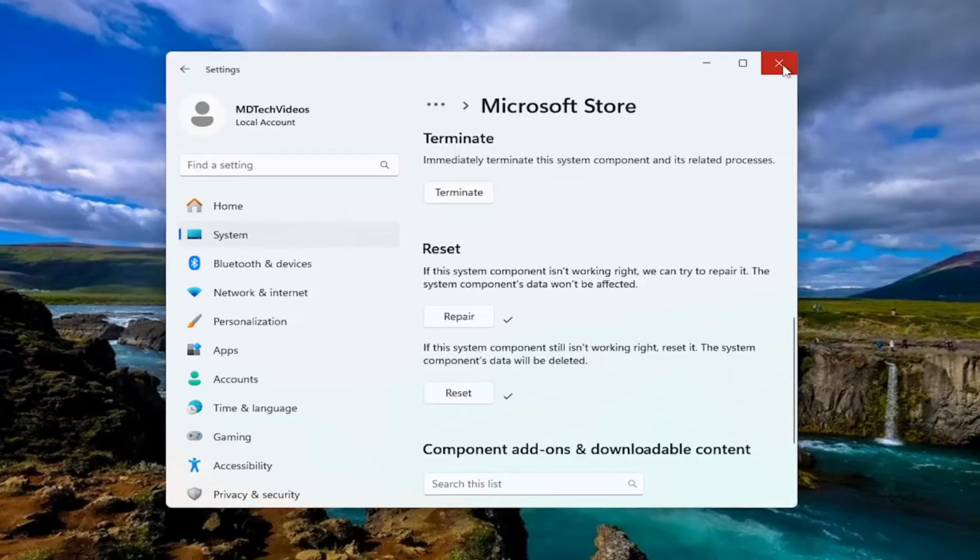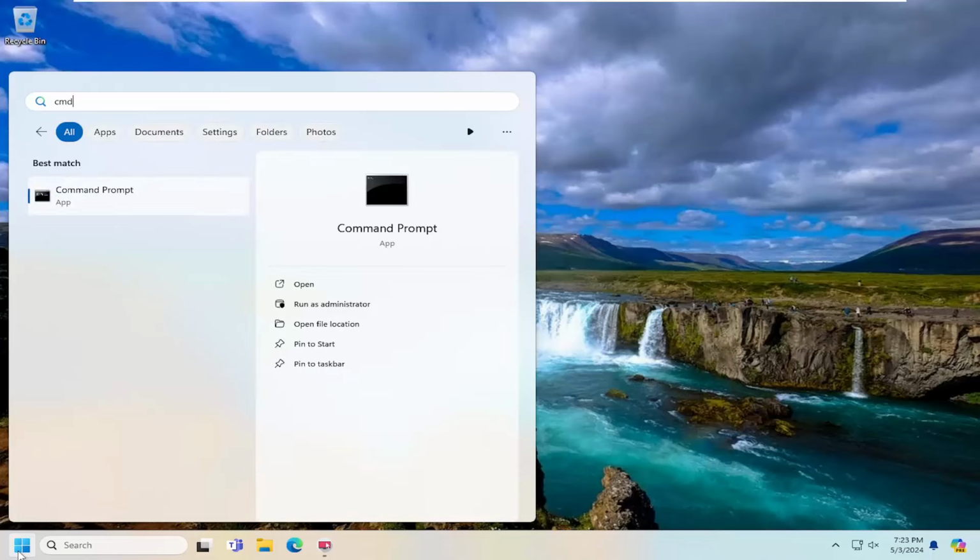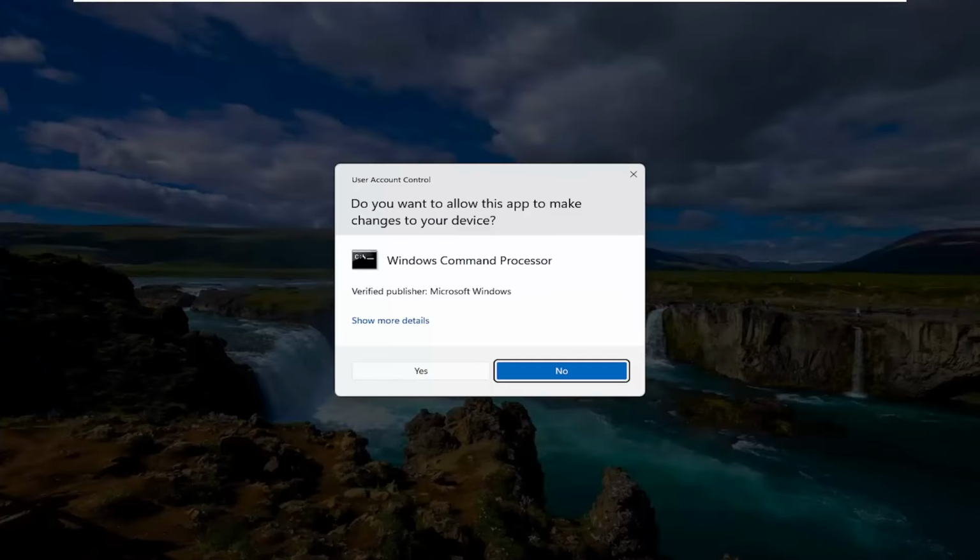And then once that's done, go ahead and close out of here. And I would open up the search menu, type in CMD, best match should come back with command prompt. Go ahead and right click on that and select run as administrator. If you receive a user account control prompt, you want to select yes.